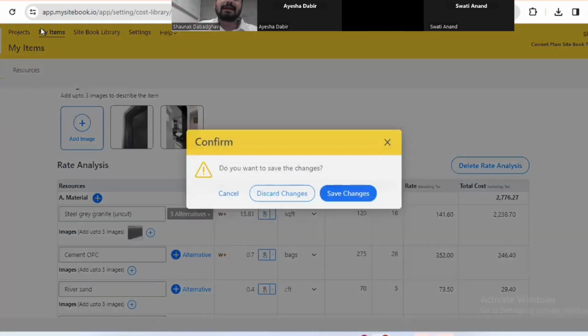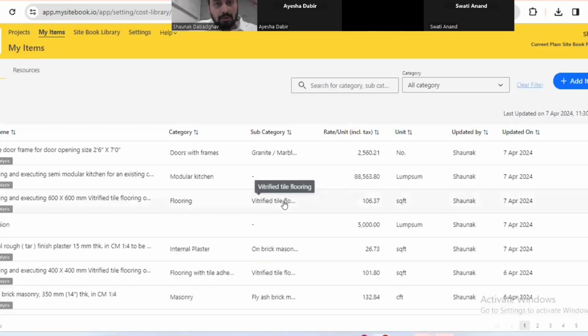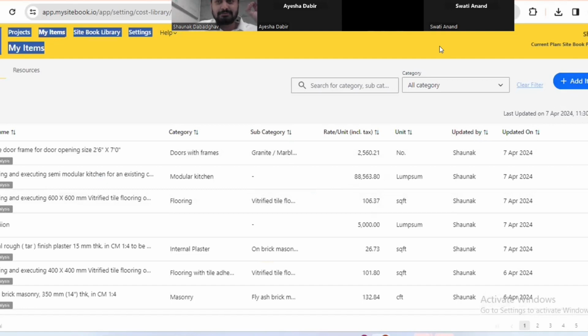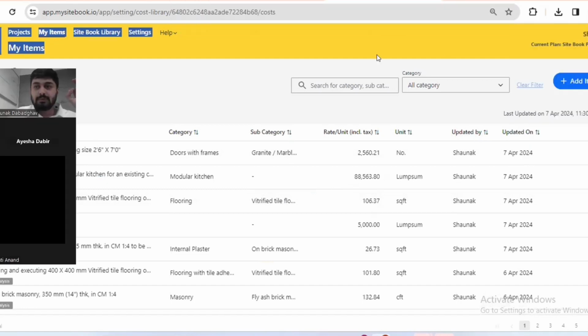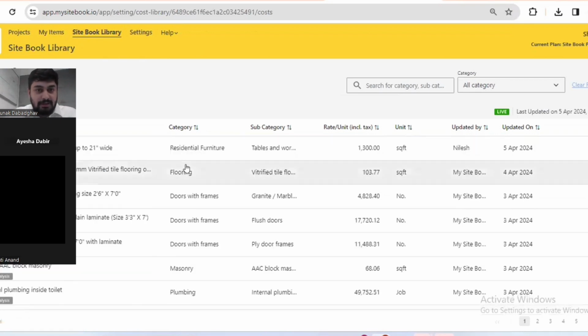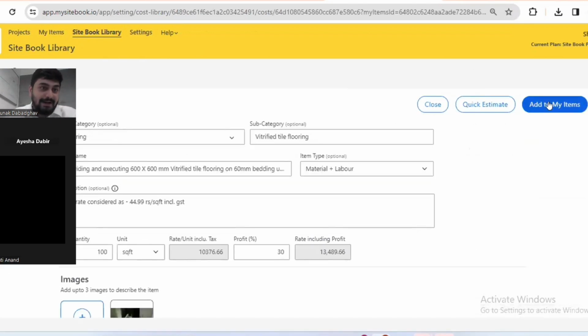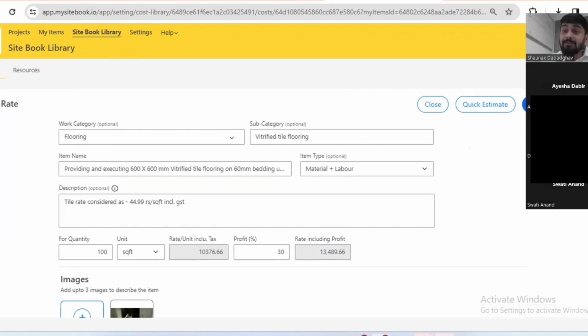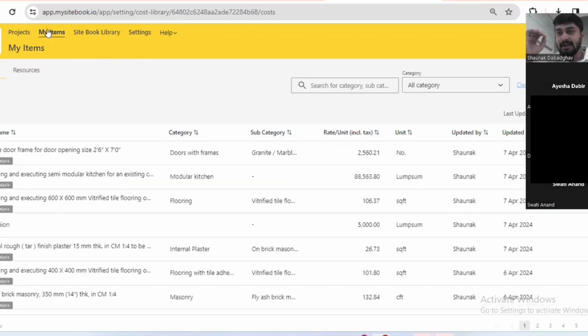Suppose you want to create a new item by yourself, you'll have to click on plus add items here. Right now I'm in my items. So one option is you can use the sidebook library. Second option is sidebook library, add it to my items. I'll just show it again. Sidebook library में गया, कोई भी एक item में यहाँ add to my items है. It will go to my items and then you make the changes. So lifetime के लिए आपका खुद का library बन रहा है.